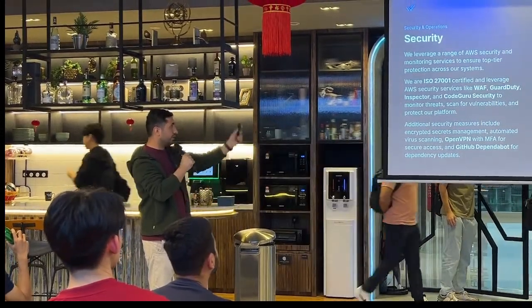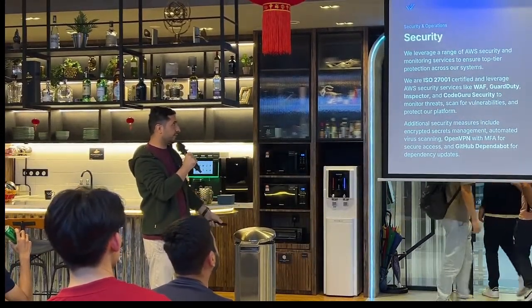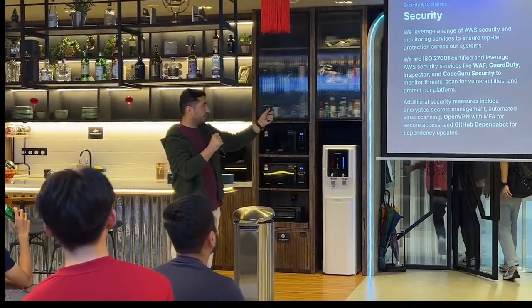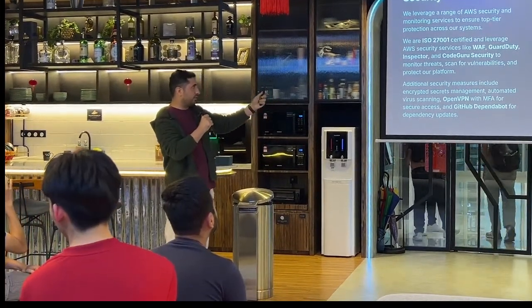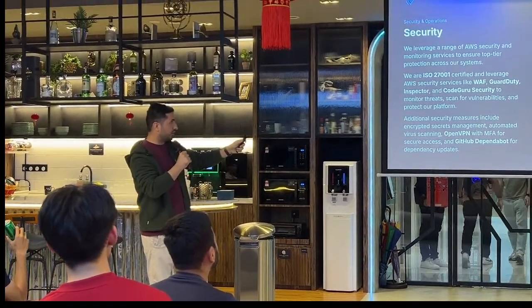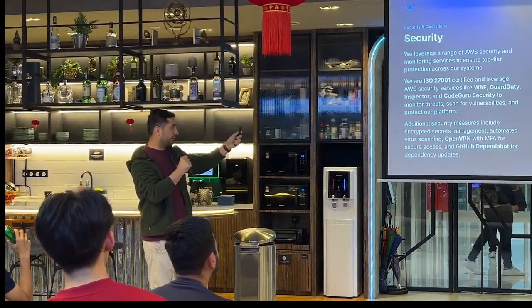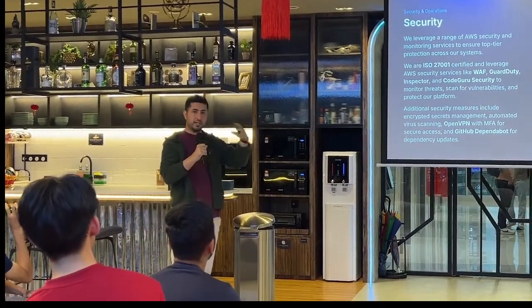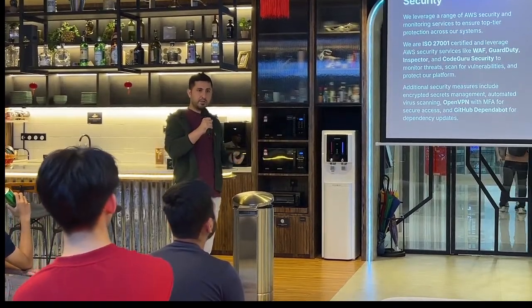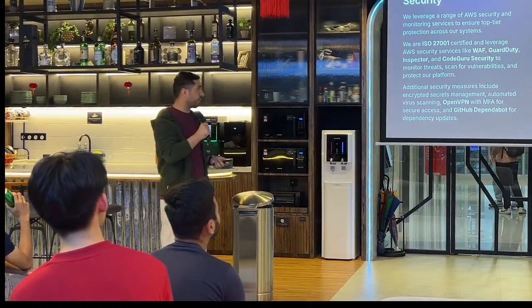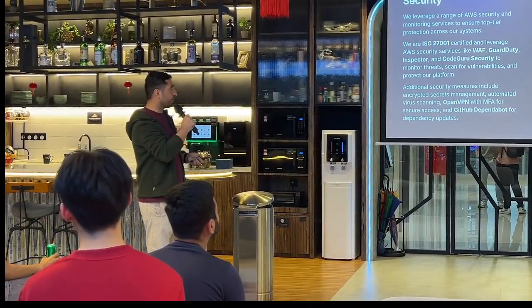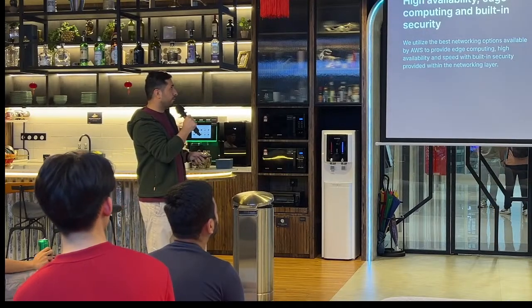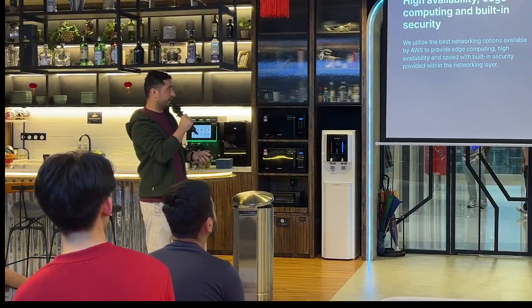Security, these are required. We are ISO certified, by the way. We use WAF, GuardDuty, Inspector, Code Tool Security, Dependabot by GitHub, and OpenVPN. The entire team, when they have to access our servers, goes through OpenVPN with MFA. These are some of the networking related services.